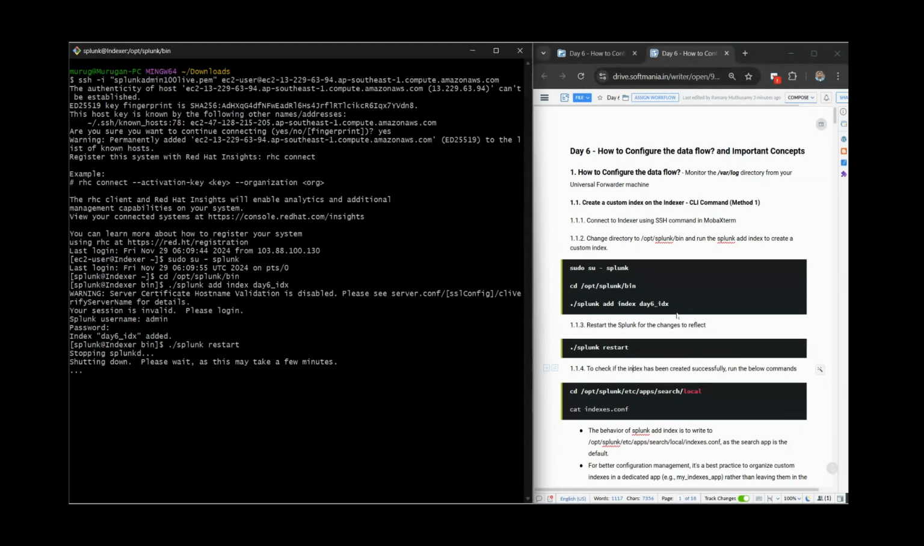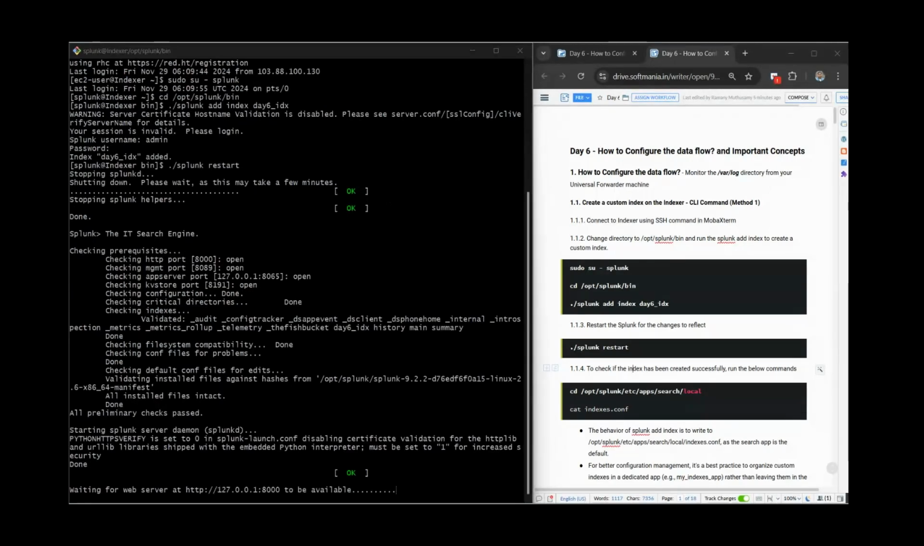In real time, if you use this command, you don't need to restart. The indexer will take time because it's a heavy component, and it takes some time to restart. That is not a big issue, just wait for some time. The indexer is now getting restarted finally.